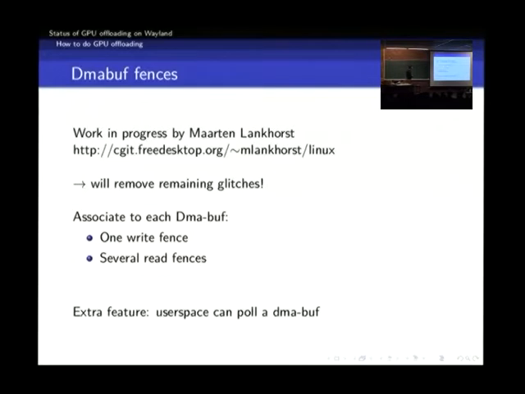An extra feature that has nothing to do with GPU offloading is that we can poll a DMA-buf to know if the fences are still there or not, which means that in user space, you can know if the rendering has been finished or not, which is cool.